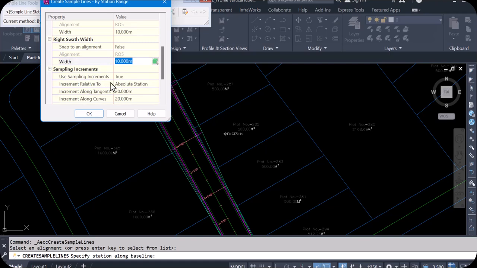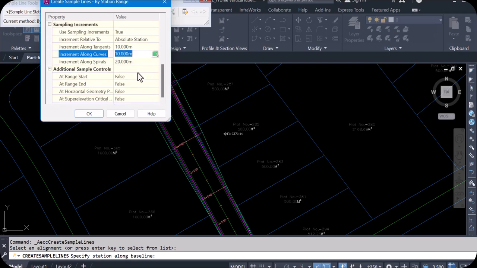Then it's asking for the sampling increment. Our chainage interval is every 10 meters, so better we write here every chainage 10 meters and 10 meters. The spiral we don't need here, or maybe you can change it here to 10 meters.